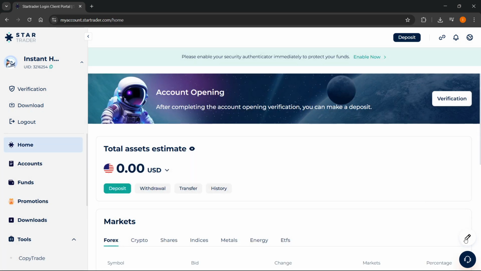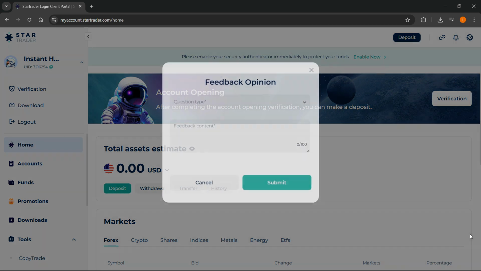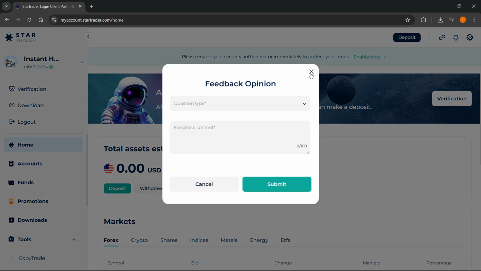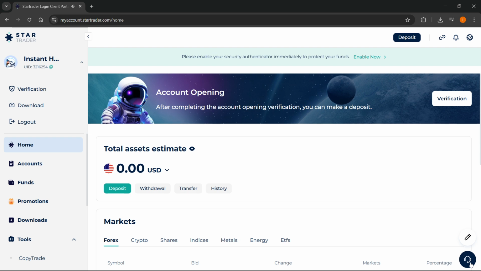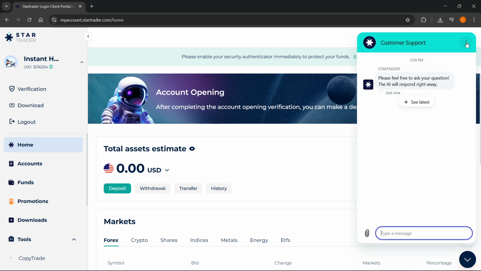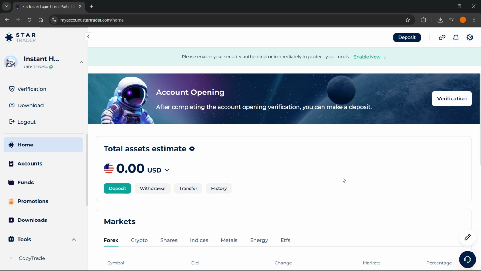Down here bottom right, you also have the option to actually contact support, so you could go ahead and write them a message or leave feedback or an opinion. Okay, so of course if you need assistance, this is one of the ways you can get it. You can talk to the customer support and then you are good to go. Okay, so that's pretty much it when it comes to this platform over here.